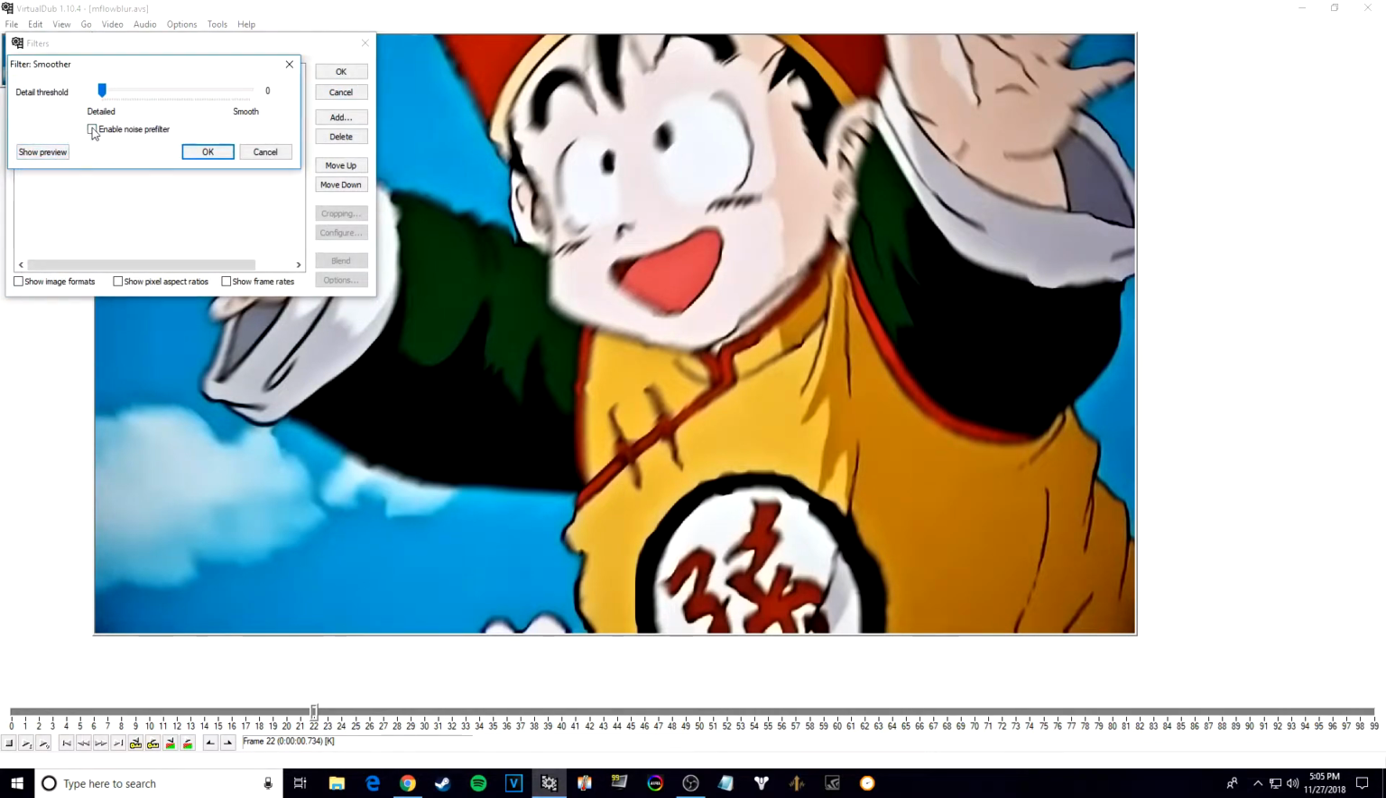I'm not gonna lie, I'll see if you can tell, just see if you can tell the difference. If you can't, don't sweat it.